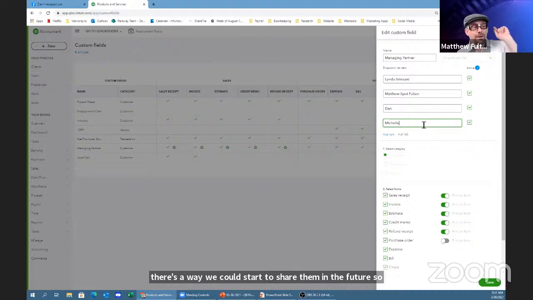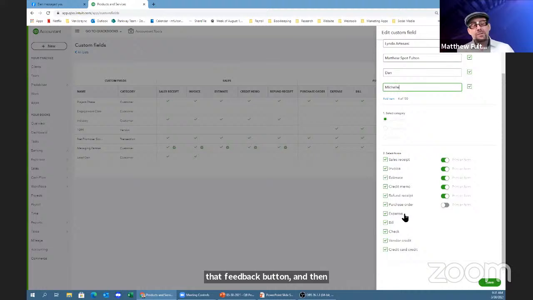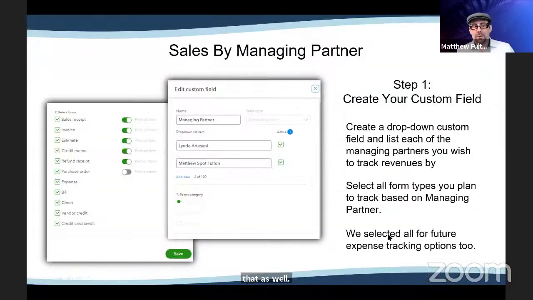So feedback button, everybody, hit that feedback button. And then on this one, for managing partner for income, I could just focus on the money in stuff, but I specifically chose to do all of these because if I want to do any expense tracking later on, I could do that as well. Okay. So as we said here, select it all for future expense tracking option also.